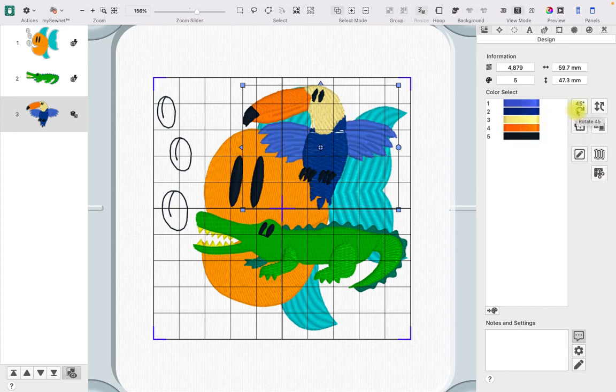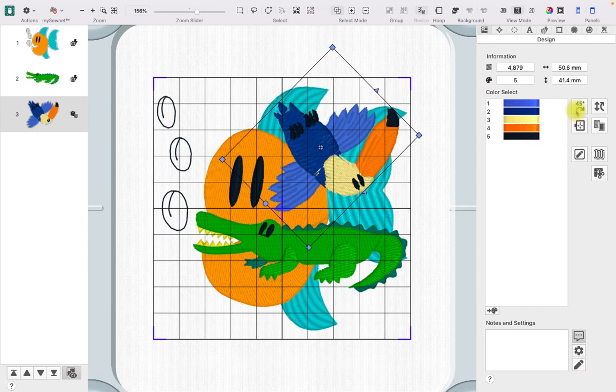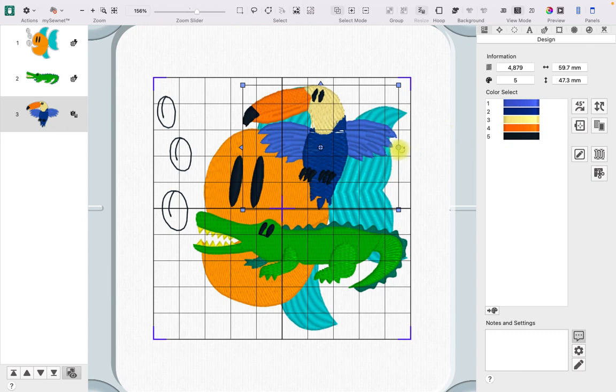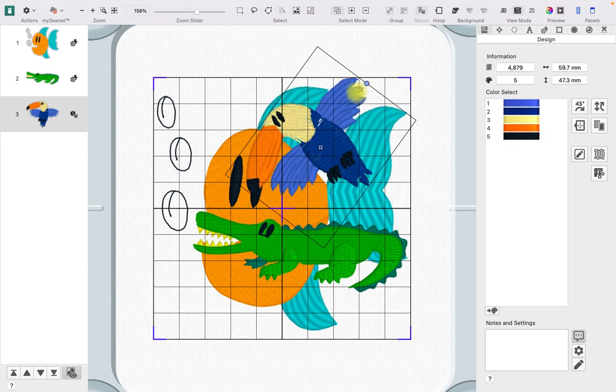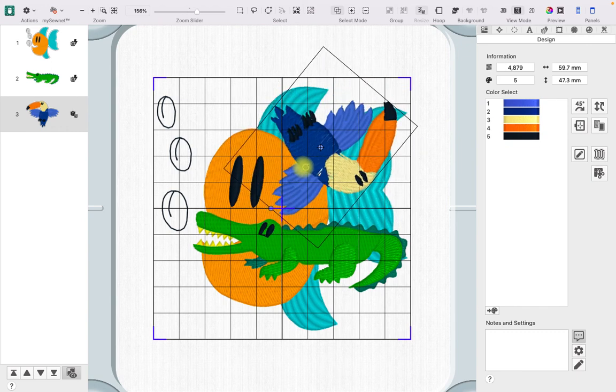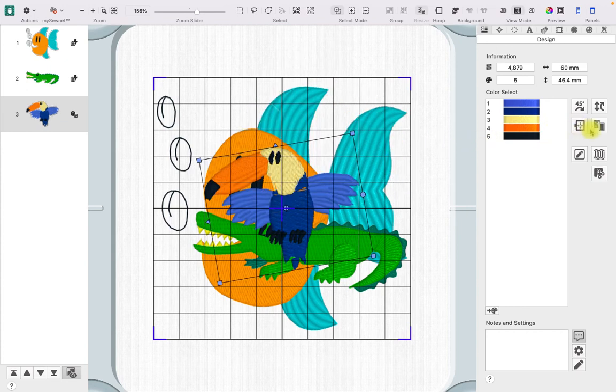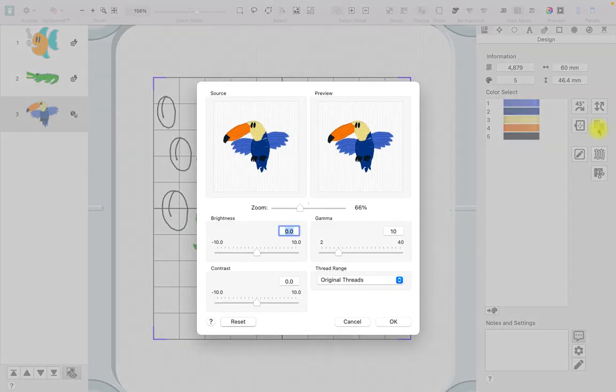Also on your design panel, you can rotate in 45 degree increments. The little circle handle right here allows you to free turn. Center in hoop puts them directly in the center of the hoop. Color tone. This is kind of an interesting thing, and we will do this at another time.